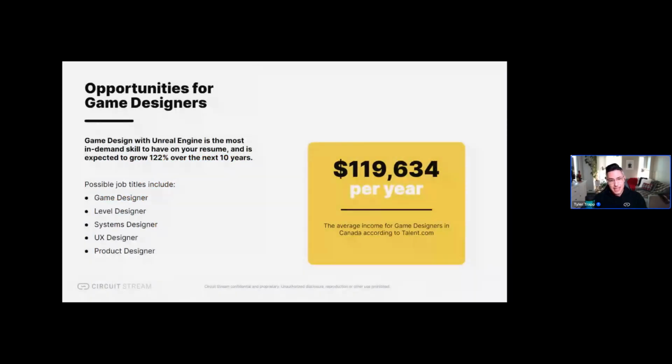And for opportunities as a game designer, you'll have the power to shape exciting new games. The average salary in Canada for a game designer is $119,000 per year, according to talent.com. There are a range of job titles in this field, but we've added some examples like game designer, level designer, systems designer, so on and so forth.